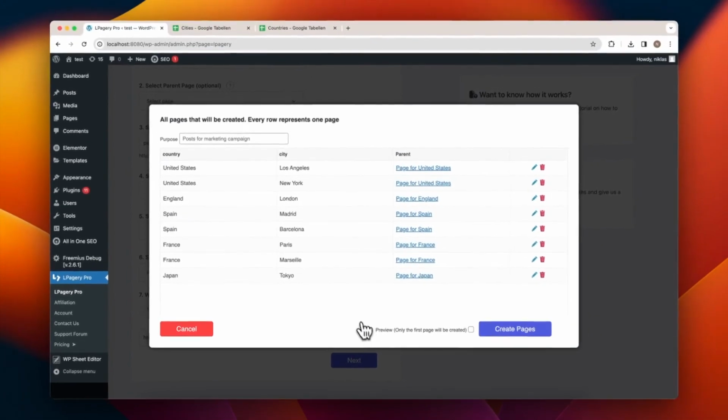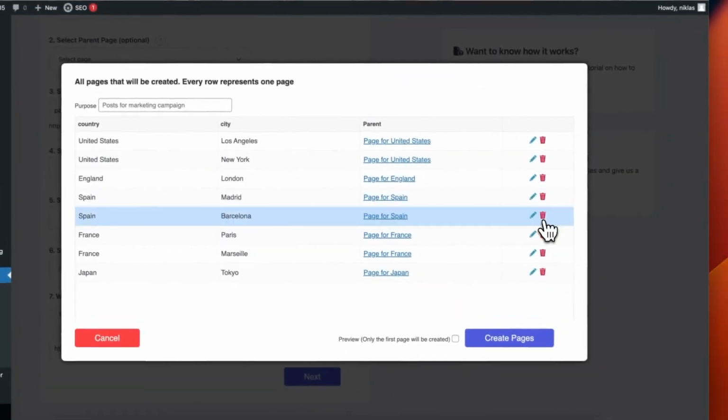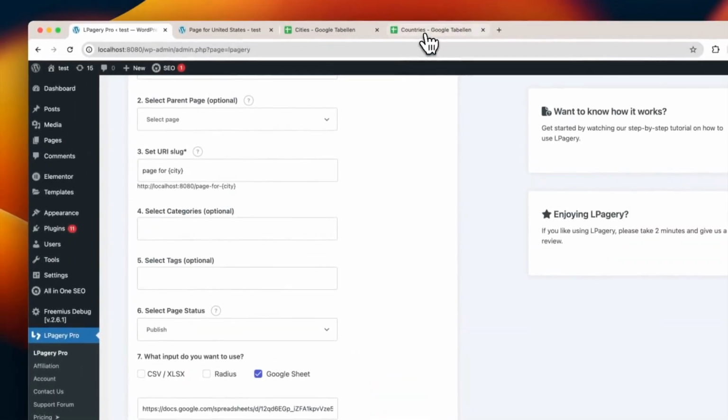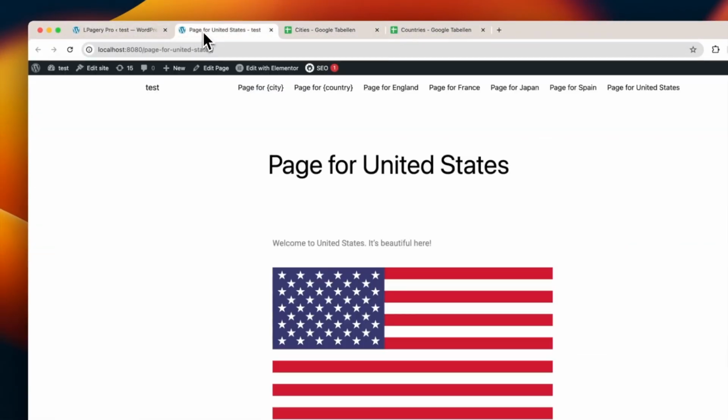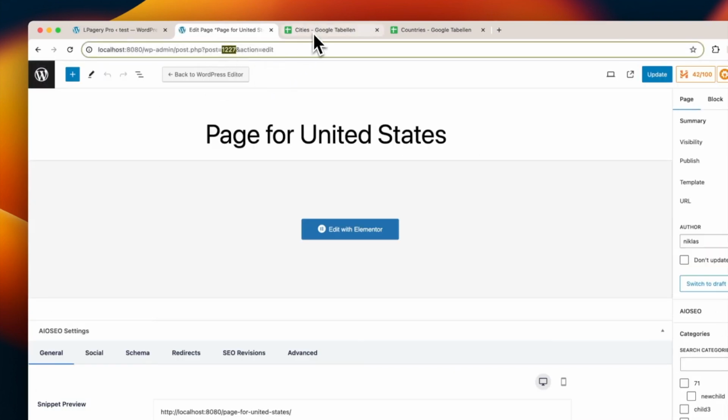You'll see the titles change to include the parent names. You can click on each to open in a new tab for verification. As an alternative, you can also directly assign a parent using the post ID instead of a placeholder. Both methods work well, depending on your requirement.